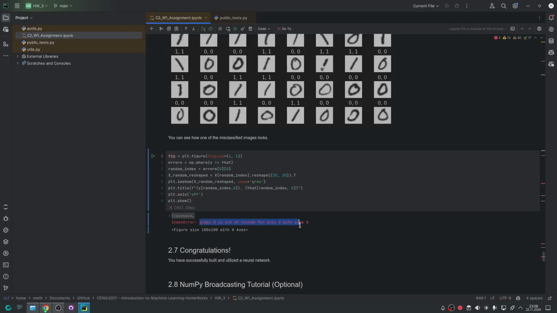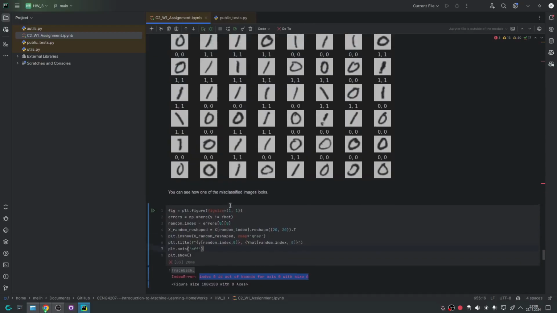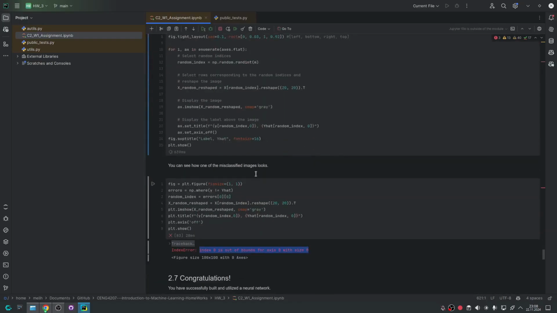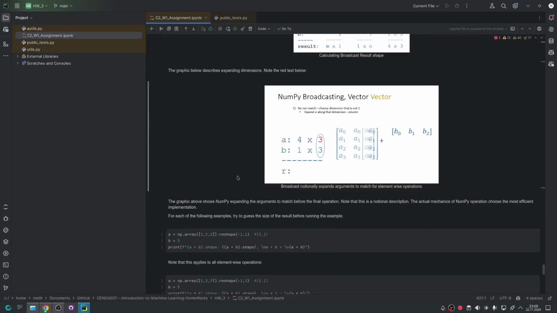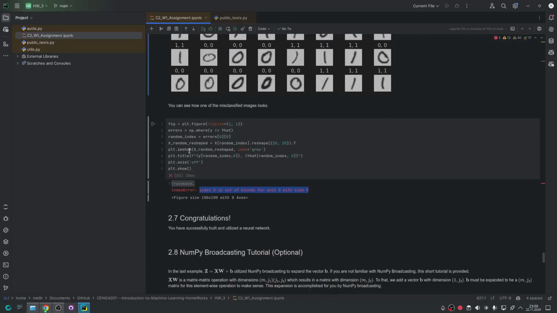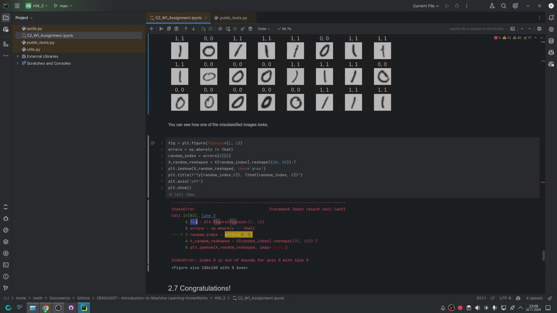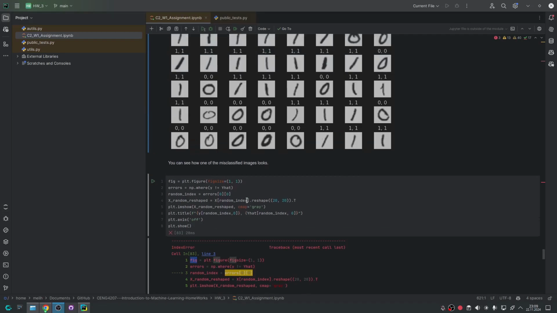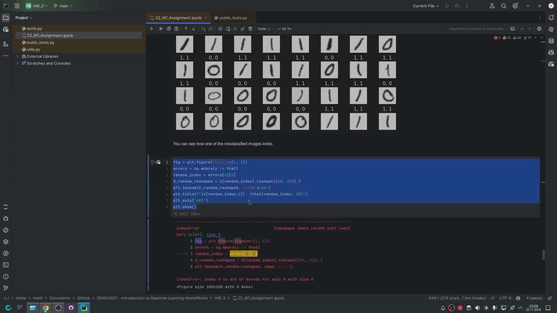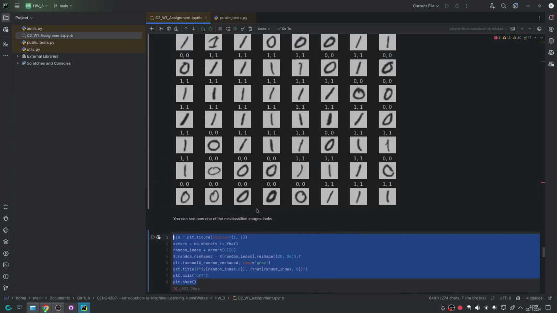Index 0 is out of bounds. What a nice error. Why? Random index errors. It is part of my job. It is part of our job. It's coming with the error. I'm just plotting something, but why? It's not.